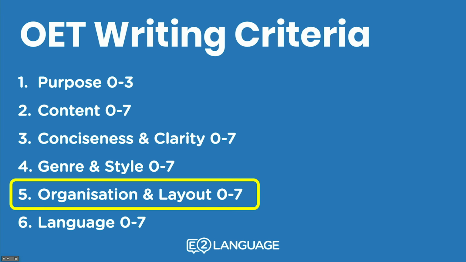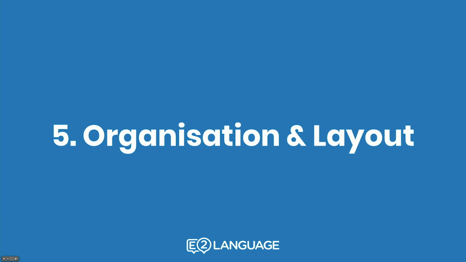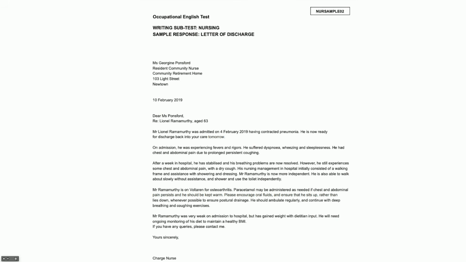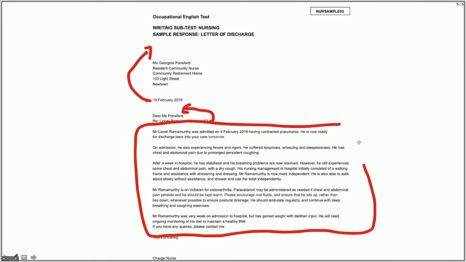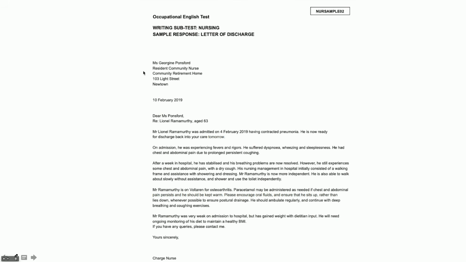Okay, let's talk about organization and layout, which is scored from 0 to 7. I'm going to do this by actually showing you the letter here, because this is how the letter should look on test day. There's a few little things. For example, you might put the date here. That doesn't matter. Or you might put the re-patient here. That doesn't matter. And whether you use a dot after doctor doesn't really matter, okay? What the OET examiners really care about is this part here, whether you've written the body of the letter well or not. But anyway, let's go through the technical formalities here.